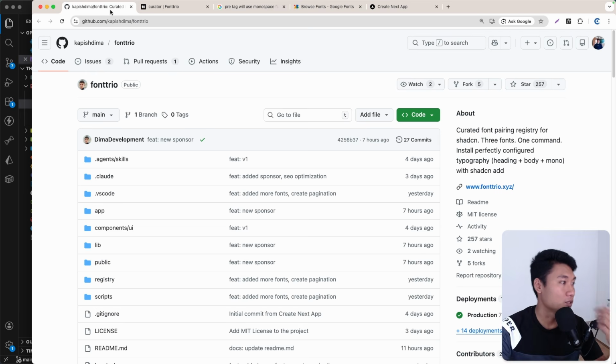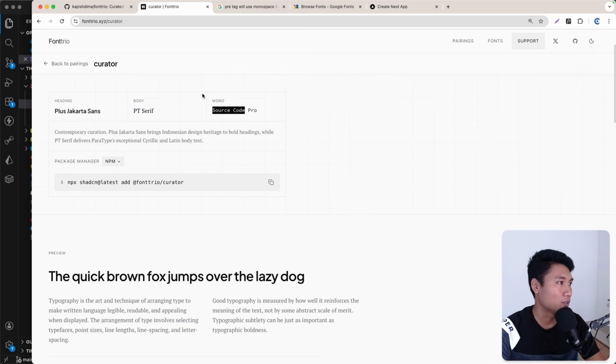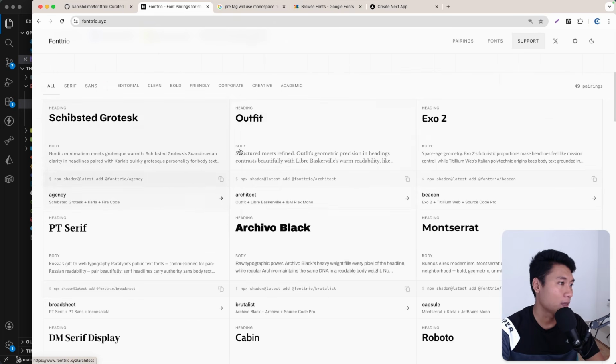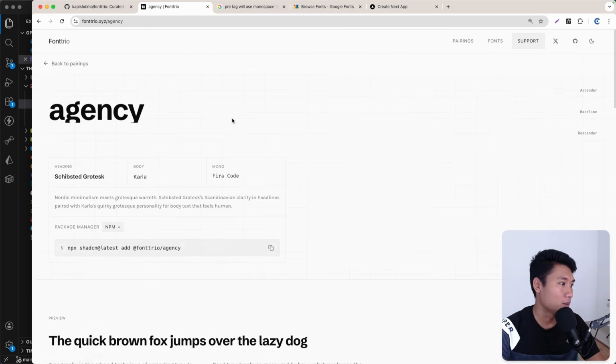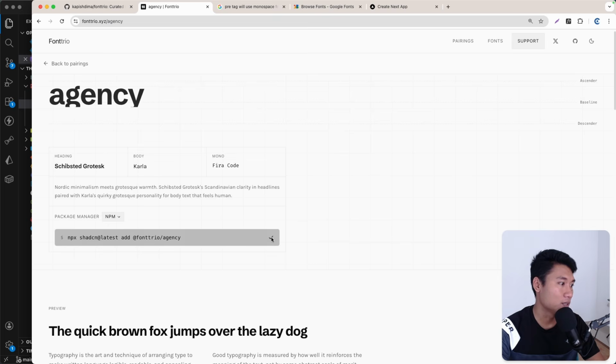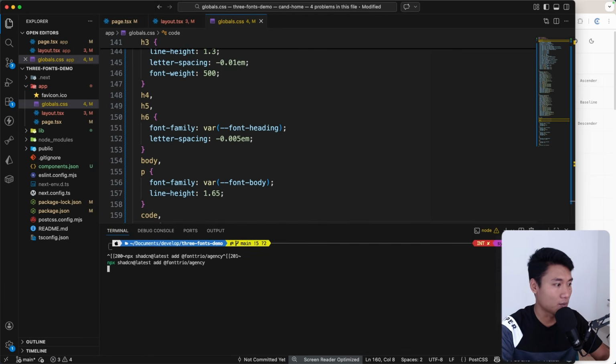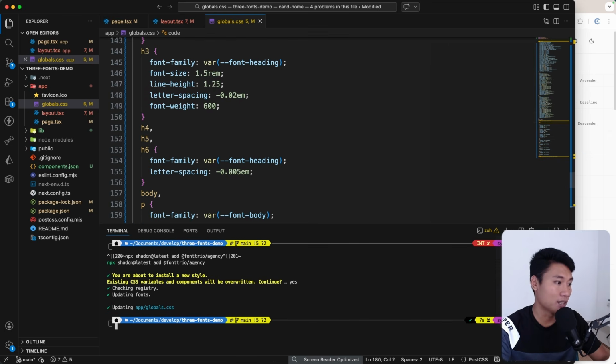So for example, I want to change that font, right? So let's go back to FontTrio. Let's try another font. I want to go back in here and maybe this one right here. So I'm going to use that. I'm going to copy this and go back to the terminal. Let's try to hit enter as well. I want to say yes, this will override the styling.